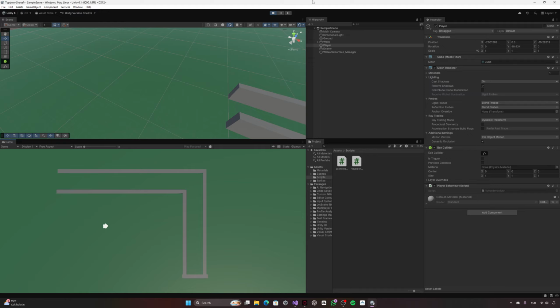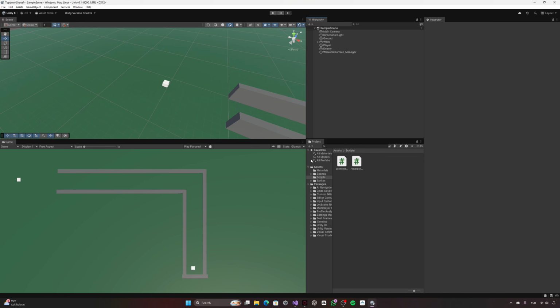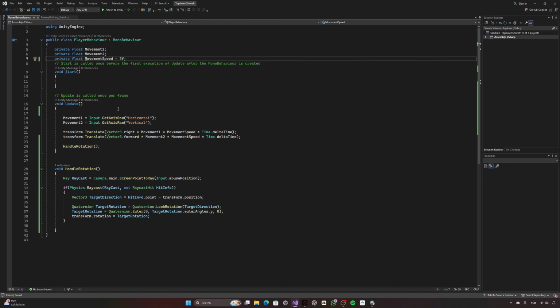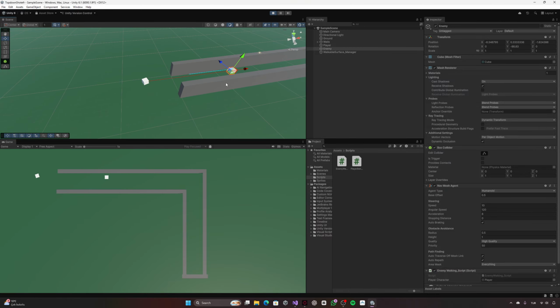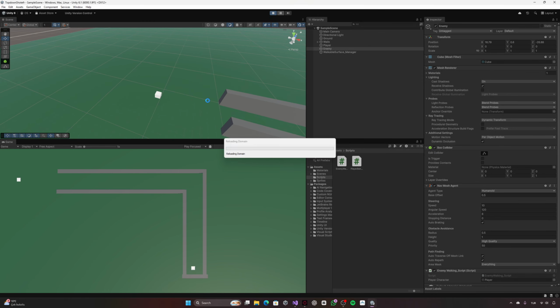Also the controls are a little bit wonky. Let me try fixing that. So movement 1 is horizontal, movement 2 is vertical. Let's switch their places. Horizontal. Also, what the heck is... Why is that visible? Anyway.